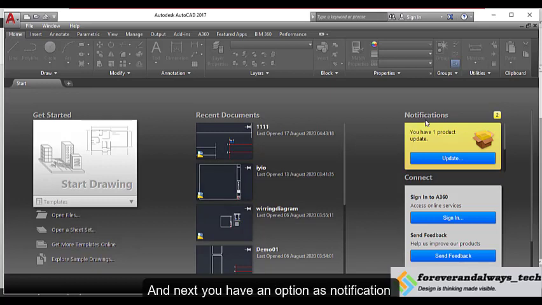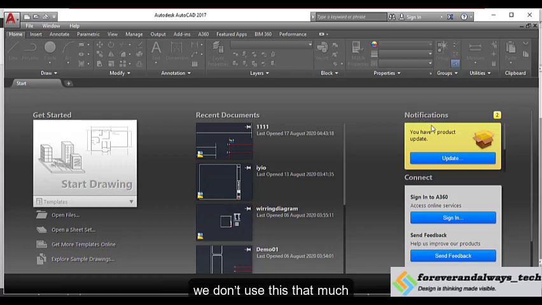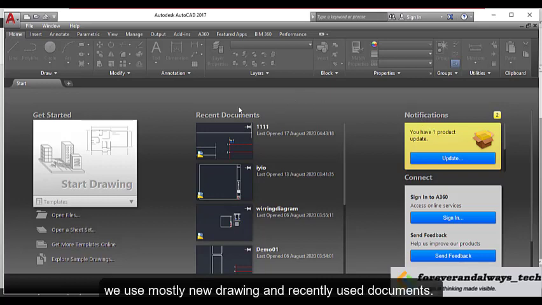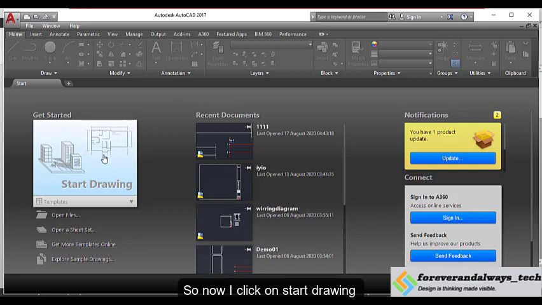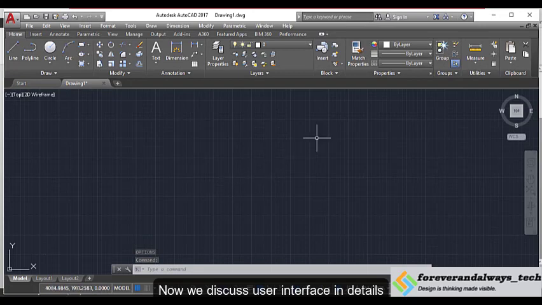Next, you have the option of notifications. In that, you can open your account and save your files online. But nowadays, we don't use this that much. We use mostly new drawing and recently used documents. Now, I click on Start Drawing and I get a new drawing. Now we discuss the user interface in detail.